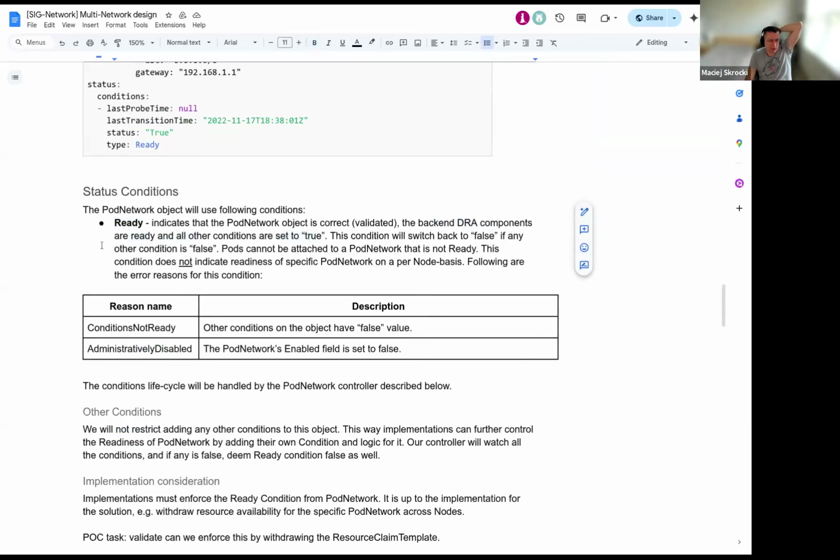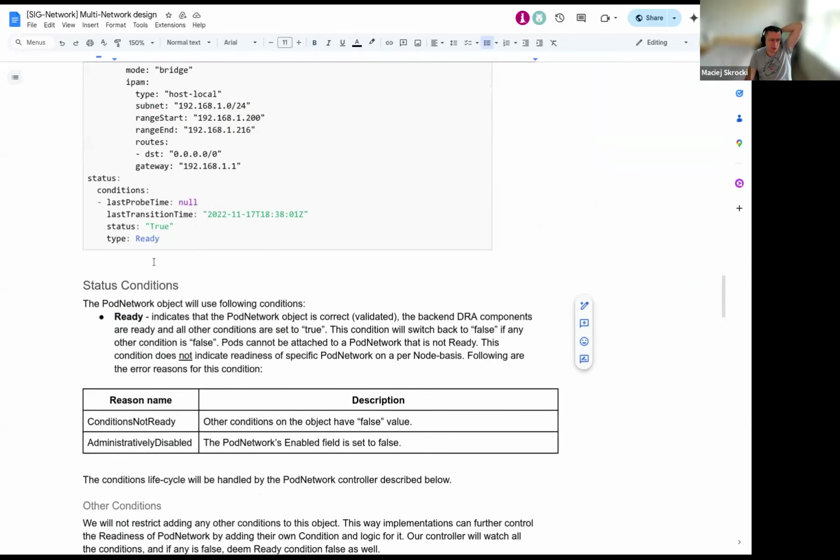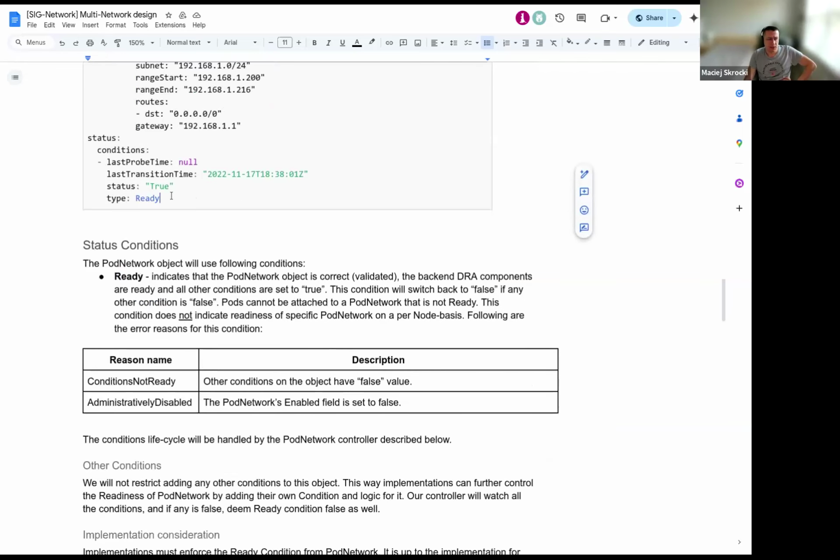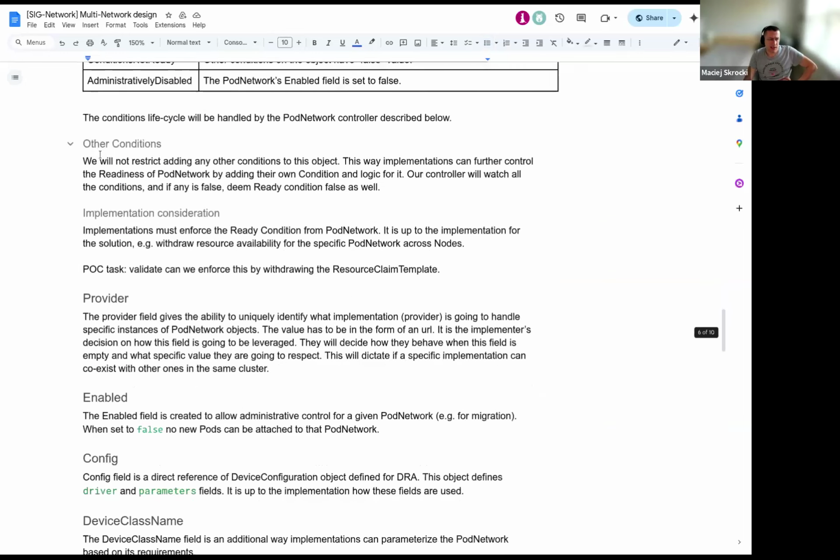This has an additional ability of extra conditions, so users and implementations can add their own conditions to this. I am allowing that, and then if you set it false, this will be true or false. And the reason for this one, to have false, it will control, can I attach a new pod to this? That's the meaning of ready. I think I had some implementation consideration here, but the driver should condition this. Maybe there is something that we could do, right?